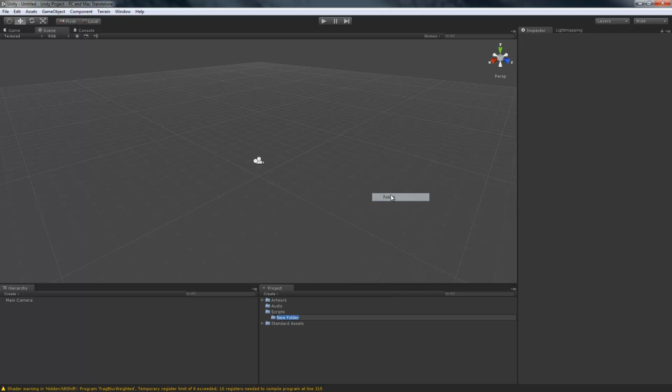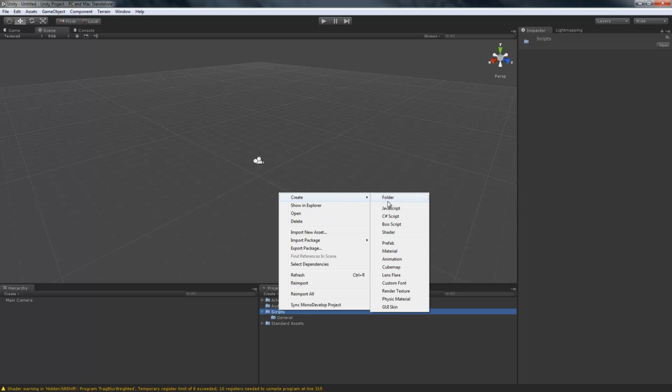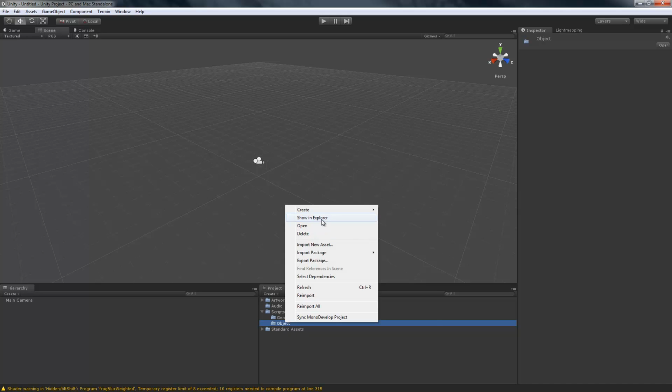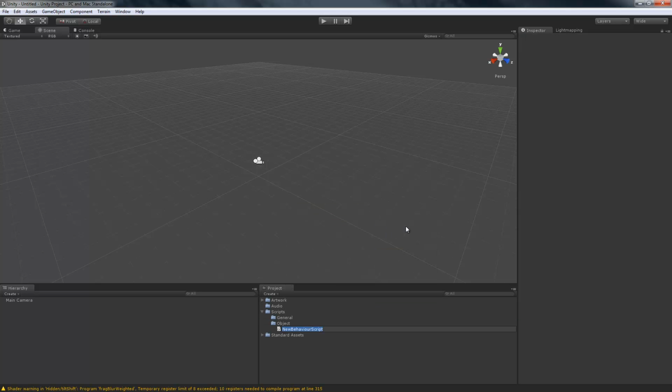So for scripts, again, I'll make a general folder. What will go where at this point I'm not sure. It's all going to become more apparent as things go on. I often like to have an object folder, just filled with general stuff related to objects. So I'll actually get straight into it now. I'm going to be coding entirely in C#, so I'll make a C# script called object startup.